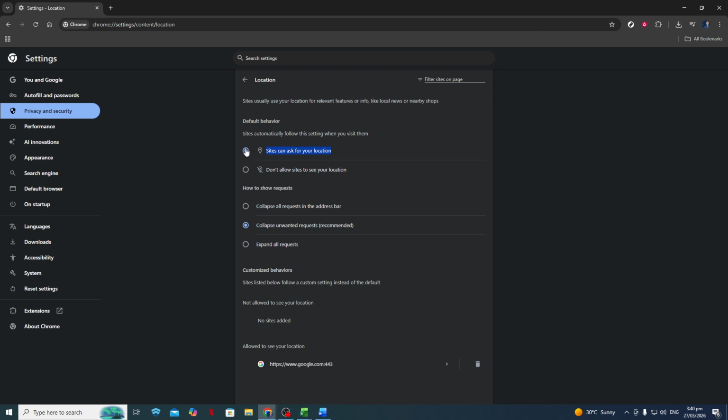When this is enabled, Chrome will not share your location automatically. Instead, it will show a small pop-up when a site asks for it, letting you choose Allow or Block each time. Below that, you may see lists of sites that are allowed or blocked from using your location. If a specific site isn't working correctly, check whether it appears under the blocked list. If it does, you can click the trash icon or change it back to Ask, so Chrome will prompt you again next time you visit.